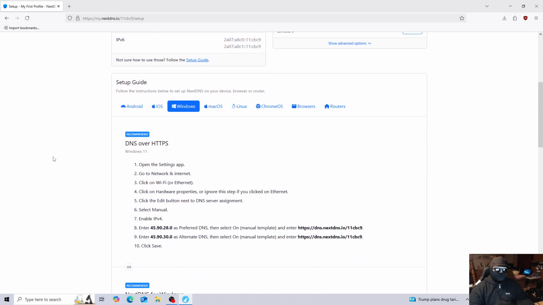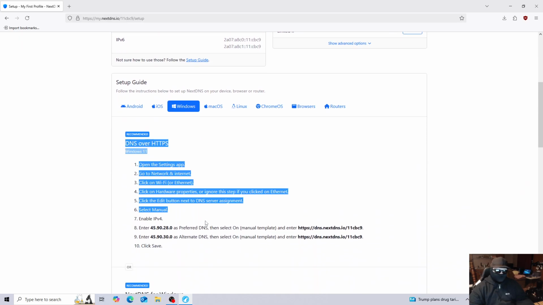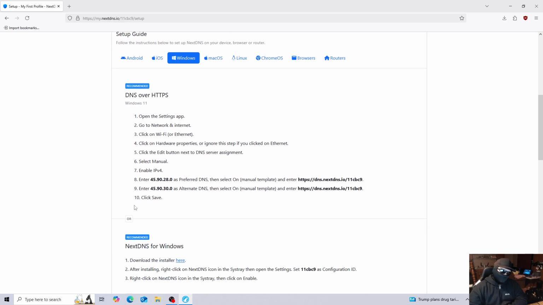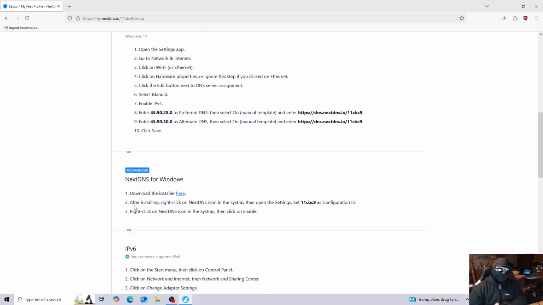Now we're going to come down, and I would love to say that we're going to follow this set of instructions. However, as you can see, these are for Windows 11. The vast majority of people on Windows are still using Windows 10 or lower, and because this is Windows 11 only, we can't follow those instructions. So unfortunately, we're going to have to install the NextDNS app. It is extremely lightweight though, and it allows you to turn off reporting and everything else. So I can't really complain. I just don't like doing it.